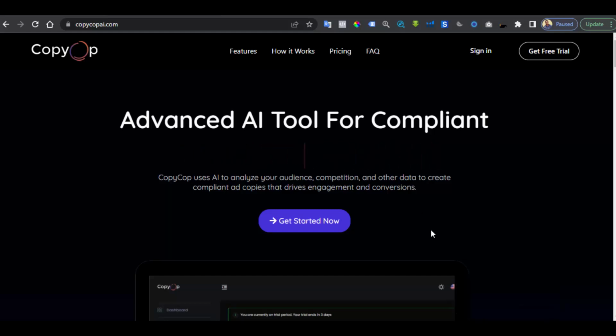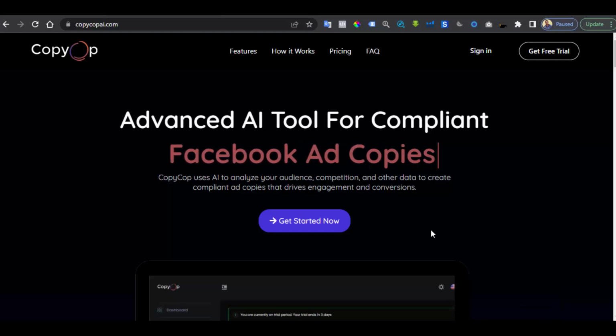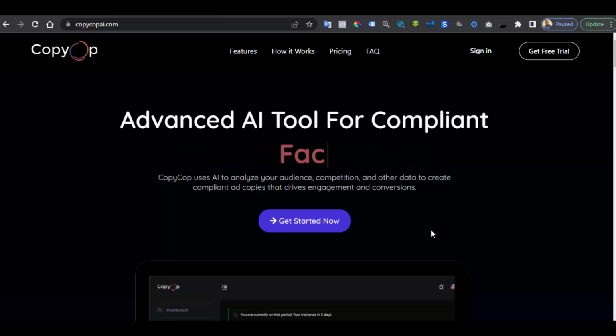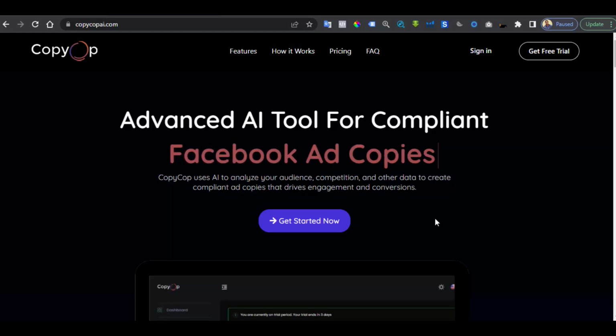All right, so this is going to be a very quick walkthrough of CopyCop and how you can get started with it. Now, the first thing you need to do, of course, is to get yourself an account. So when you head over to copycopai.com, you should be able to create an account. You get to play with 2,000 words, right?